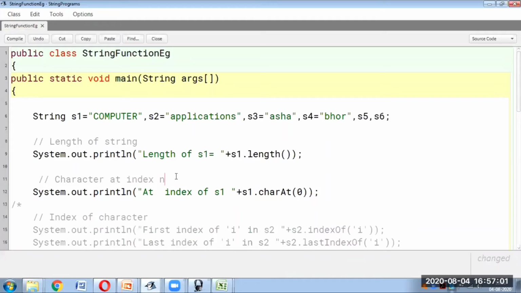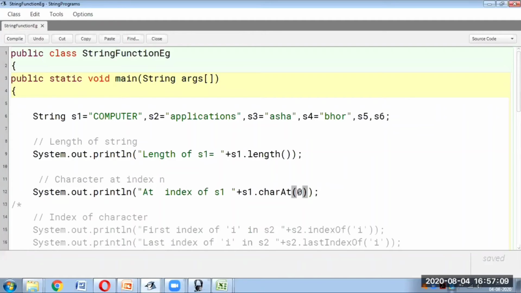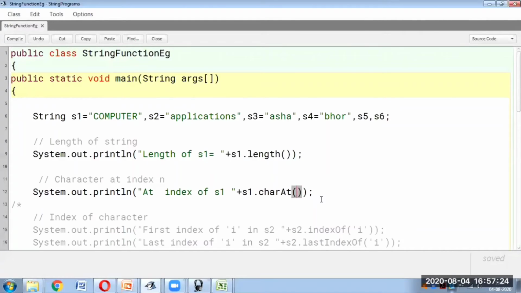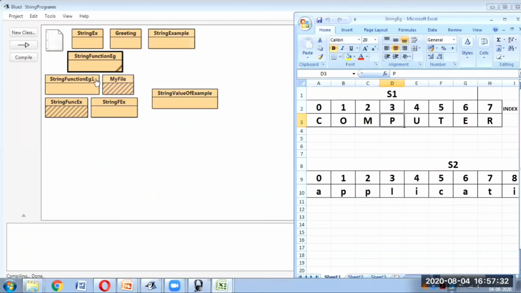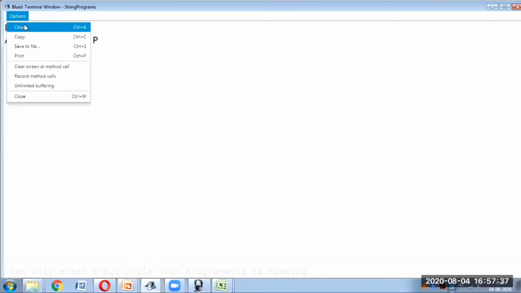Okay, character at index n. Now what does that mean? Here if you see s1.charAt(0), this is the index number. What index number, what character you want to be displayed. For computer, if I say 0 over here, it should give me C, the first one. But if I enter 3 over here, it should give me P. So let us compile this and see. We are getting P.